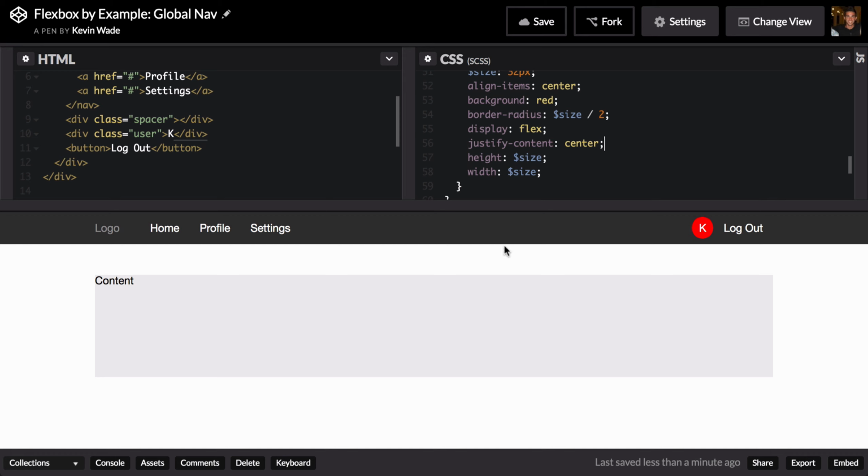Well, I think that about wraps it up for today. I hope this provided a good example for you of how to use Flexbox to create a global navigation like this and to create a nice user experience with large clickable areas for each one of these items.